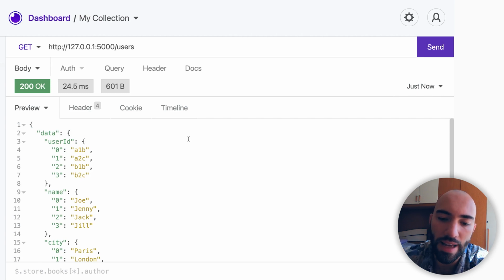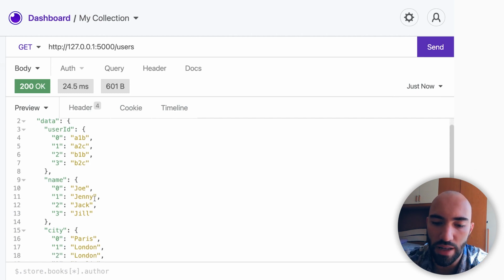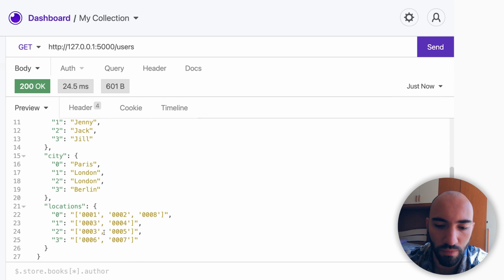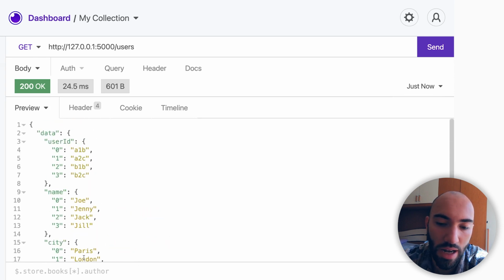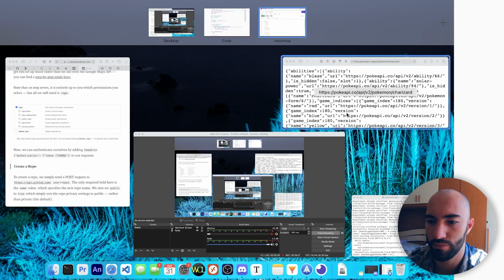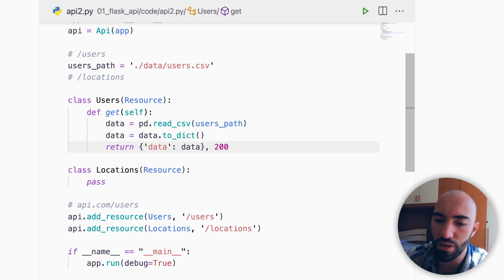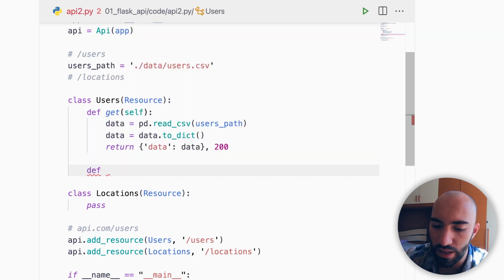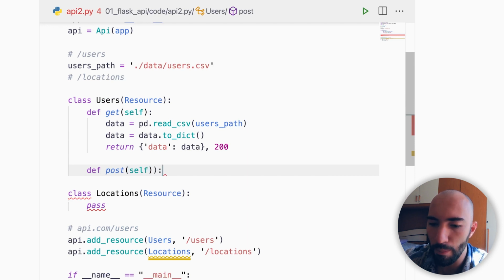So now we get a 200 response there. We get all of our users data. Okay, so we're just returning that data frame in a dictionary format. Okay, cool. So that's our get request. Let's move on to the post request. I said put a second ago, I meant post. So adding more data.